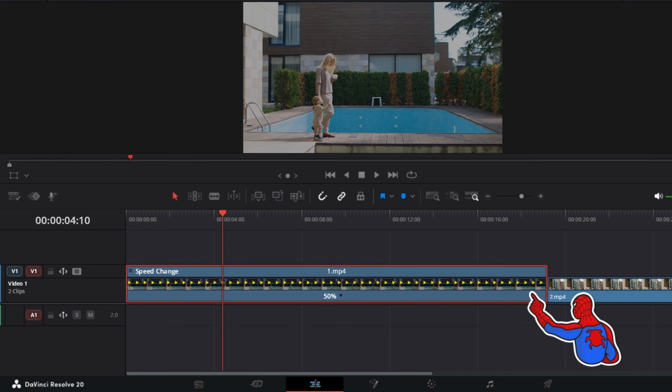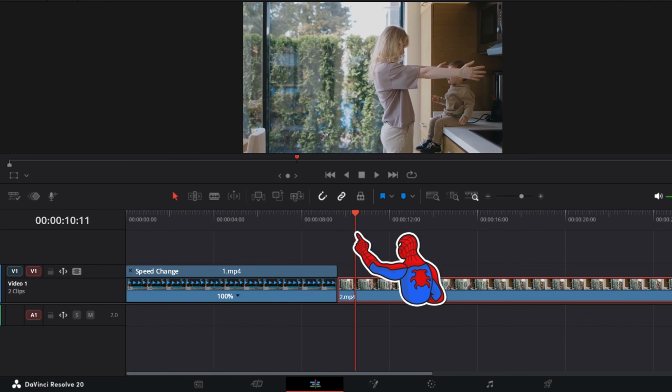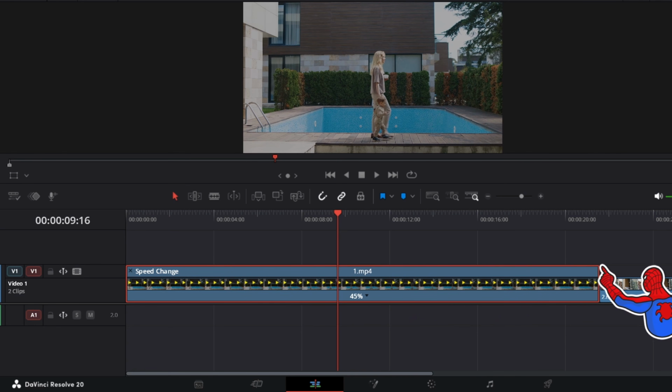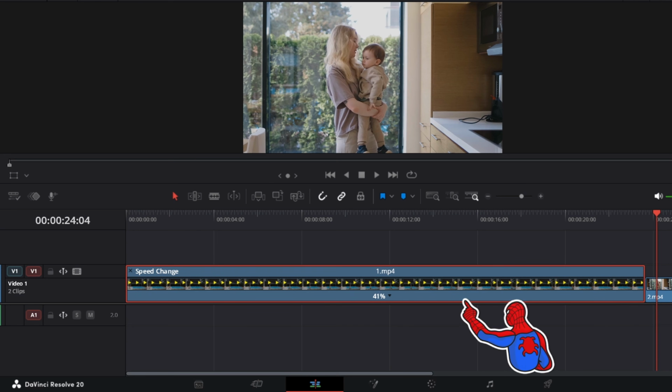Now, the thing is, when you slow down a video, it will overwrite the next video. If I undo, you can see that the next video starts over here. And if I slow down this video, it's going to overwrite the next video like that. So to prevent this, here's how.